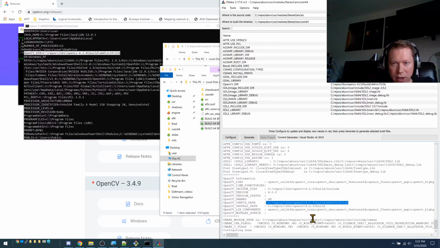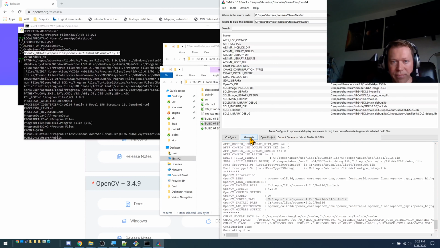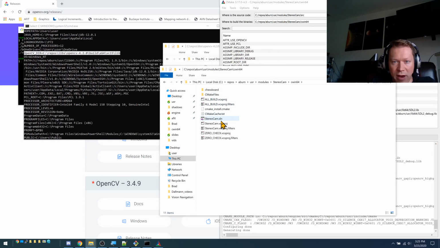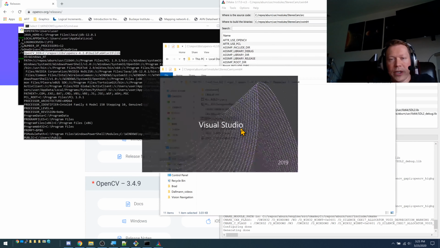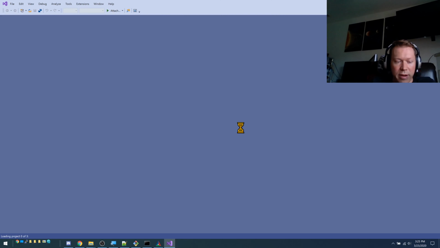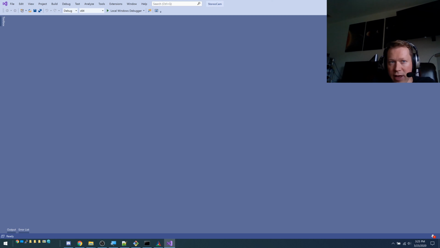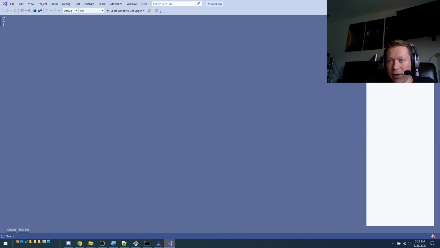All right, so we can click generate, and when we do that, we now have stereocam.sln. So let's open up this module and try to run it. There is one more error that we are likely to encounter, and that is the DLLs are not yet in our system path or in our environment path. So the first thing I want to do if I want to run this is right click on StereoCam and say set as the default project.